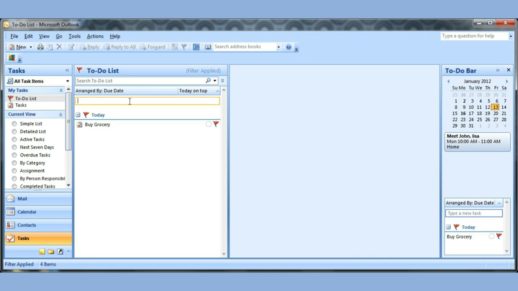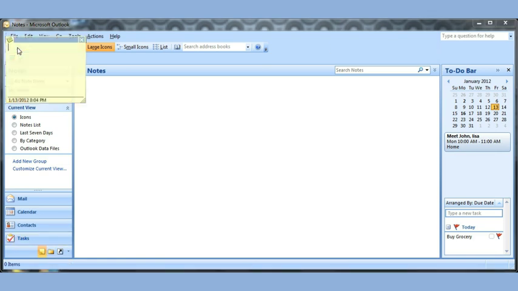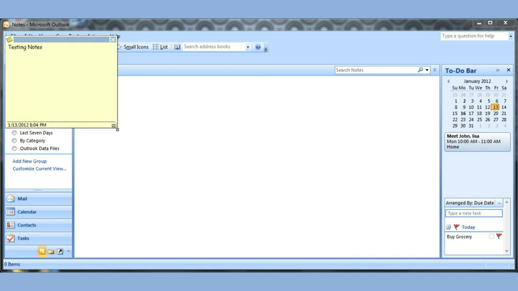So these are called tasks. You can also add notes. If you look on the left hand corner on the bottom, you can type notes, new, and this is a note that will stay on your desktop so people can see it, or you can just leave notes for yourself, reminding yourself to call somebody and things like that.